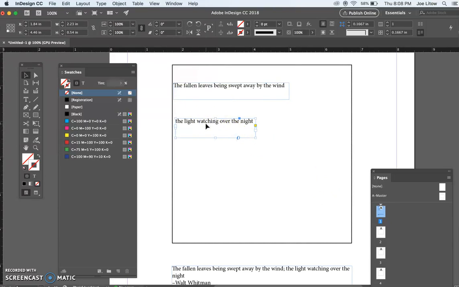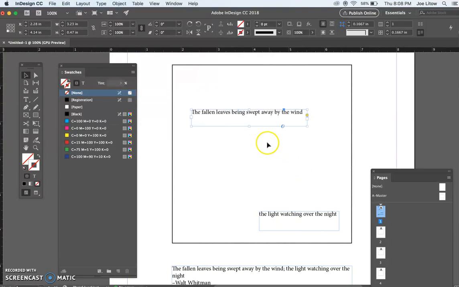Now, when you're moving pieces of type around, the container holding the type, you should be in the selection tool. So you click on it, press your mouse down, and drag it, and you can locate this and decide on how it looks on the frame. Now, in here, the fallen leaves being swept away by the wind.